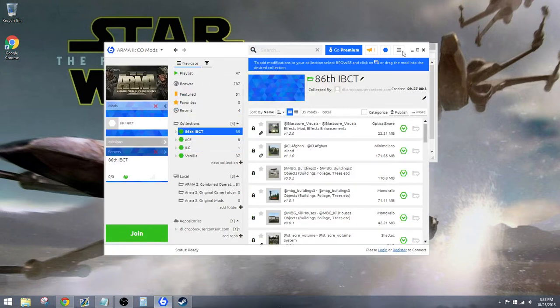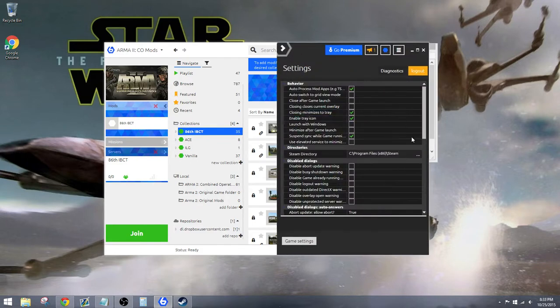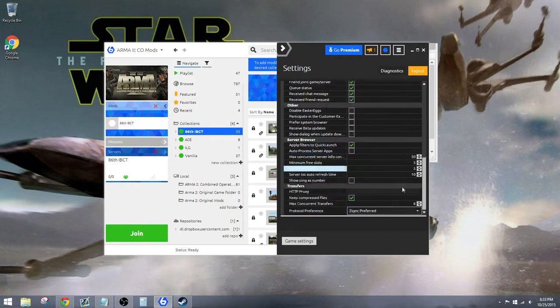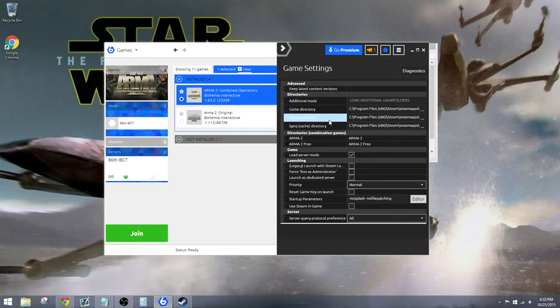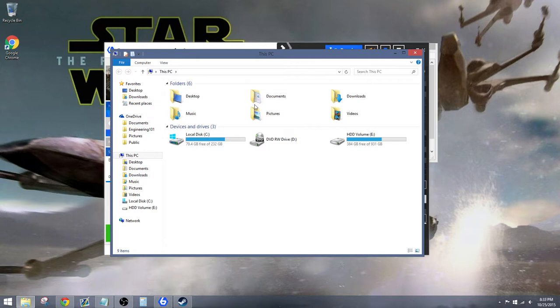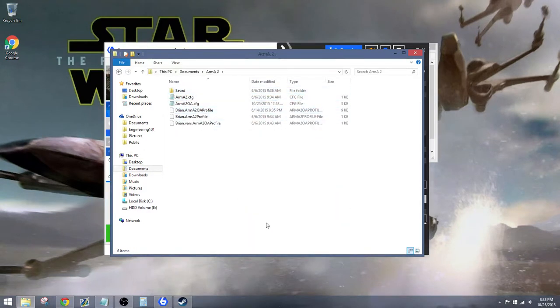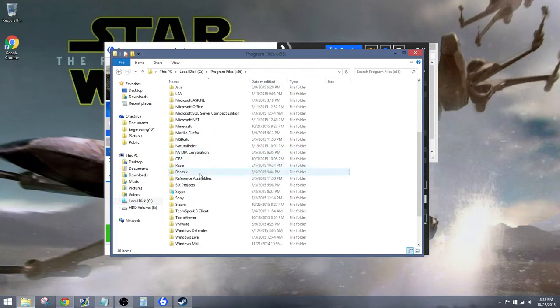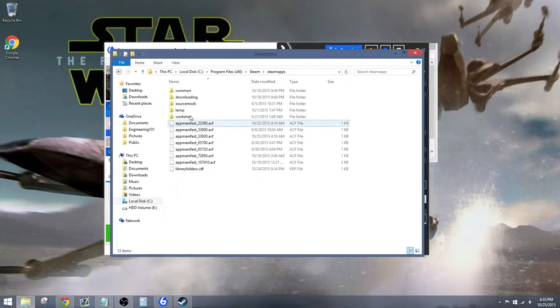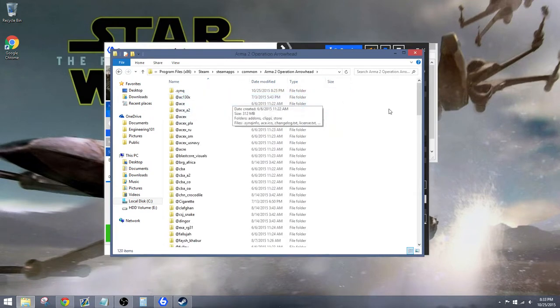So what you're going to need to do is go to the settings on your PlayWithSix if you're getting this error. And what you're going to do is go right down here to game settings. And it should say game directory, mods directory, and the sync cache directory. What you want to do is click those and move them from your default mod installation, which is right here, to the same place I moved them, which is your C drive, x86, Steam, SteamApps, Common, ArmA 2 Operation Arrowhead. You want to put them right in here.